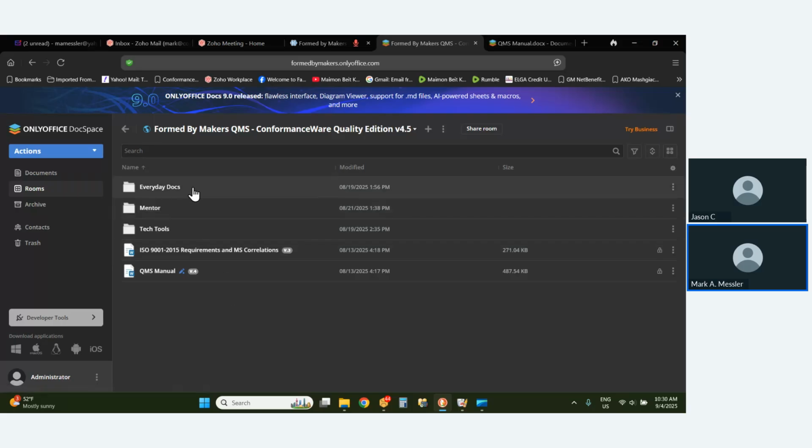The system is split up into three main directories. We have Everyday Docs, which is where your procedures, your instructions, your SOPs, and your records are. Those documents you use kind of every day. The next one is Mentor. That is a repository for training materials. So, like the video sessions we did are in the Mentor section. Tech Tools is the repository for blank forms and workbooks. So blank SOPs are in there. Here, I'll show you.